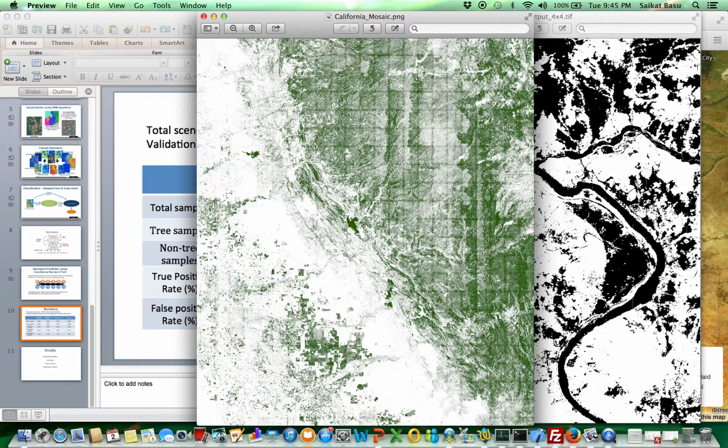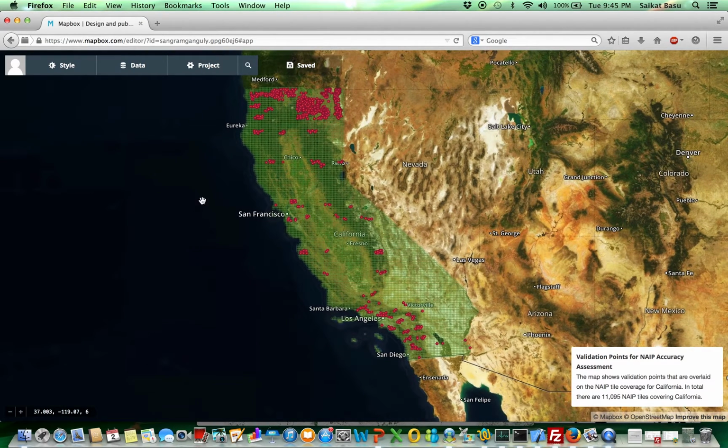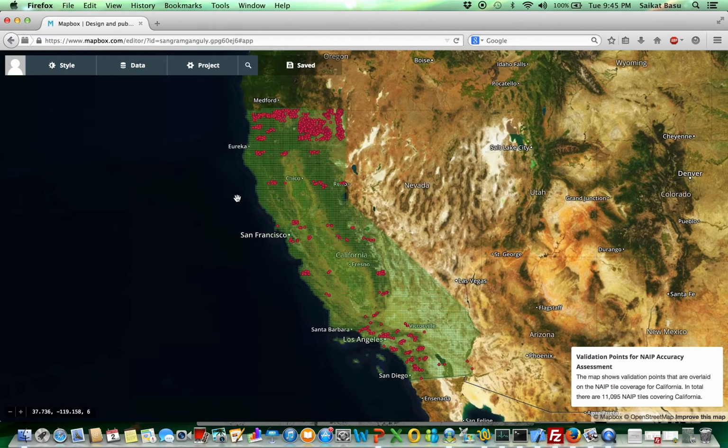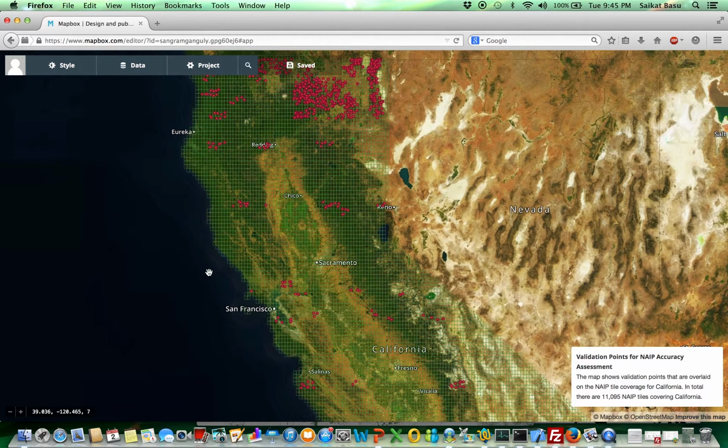In order to give an insight on the total area covered, here's an online link which covers the whole of California and shows the NAIP tiles that we processed using our framework. As you can see in the map, each small box represents a NAIP tile and the red dots indicate our validation samples on which we achieved an average accuracy greater than 80%, which is higher than any other existing algorithm.